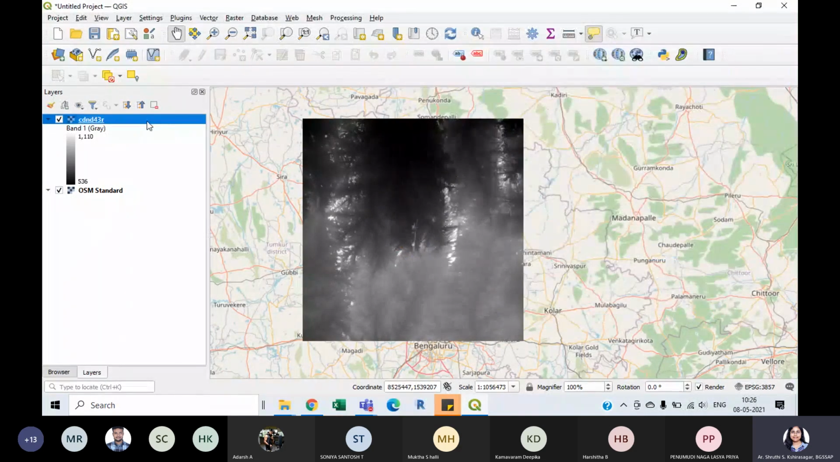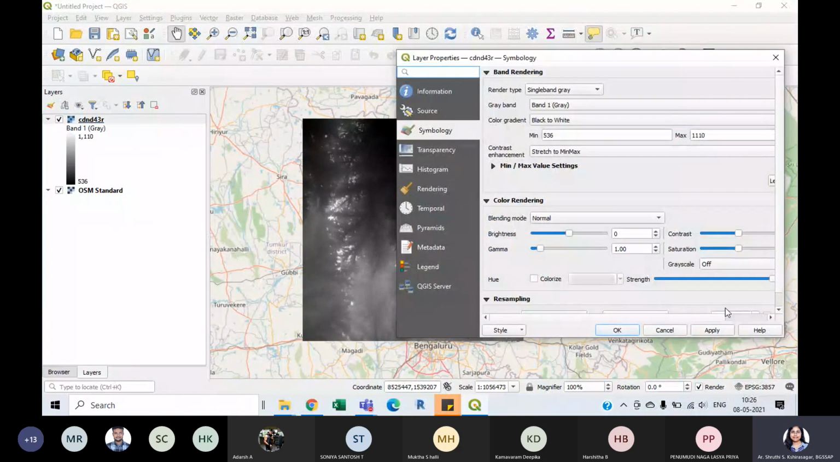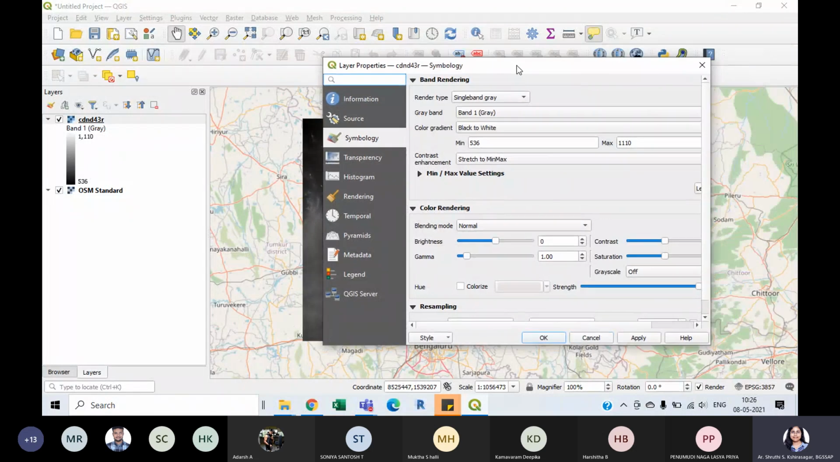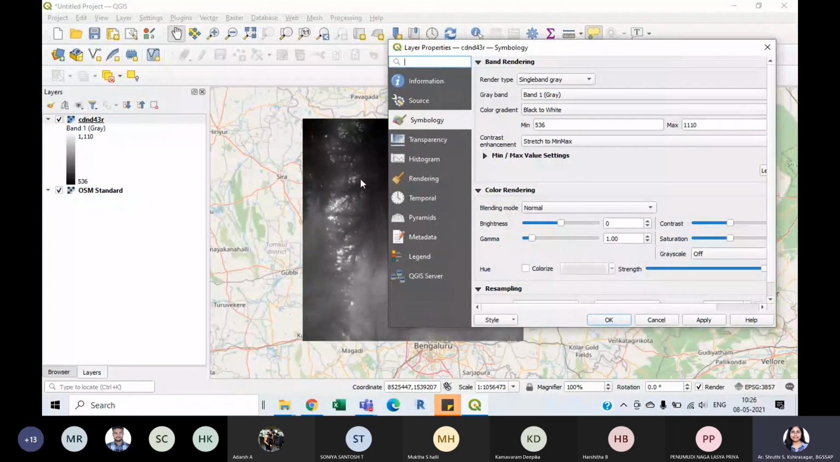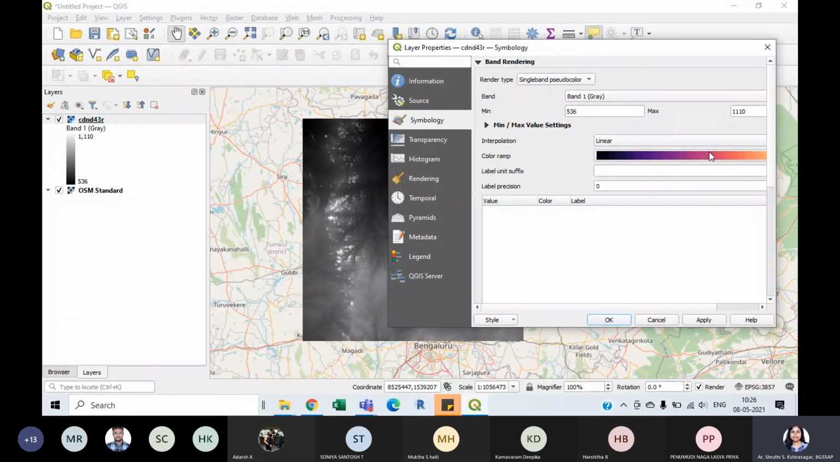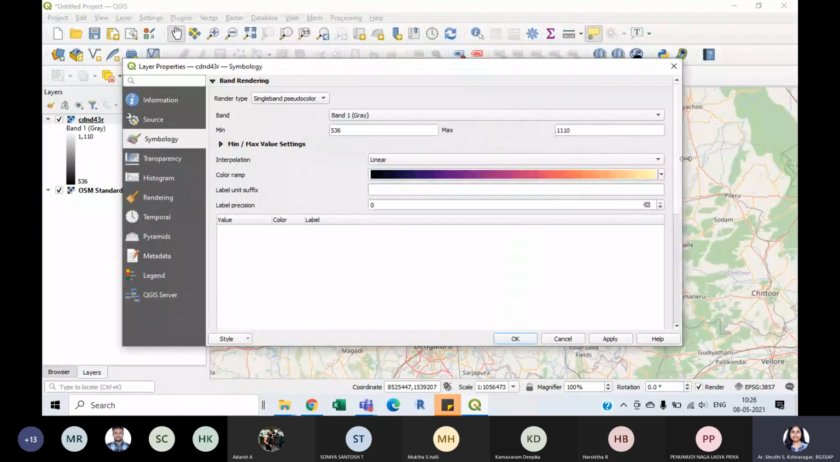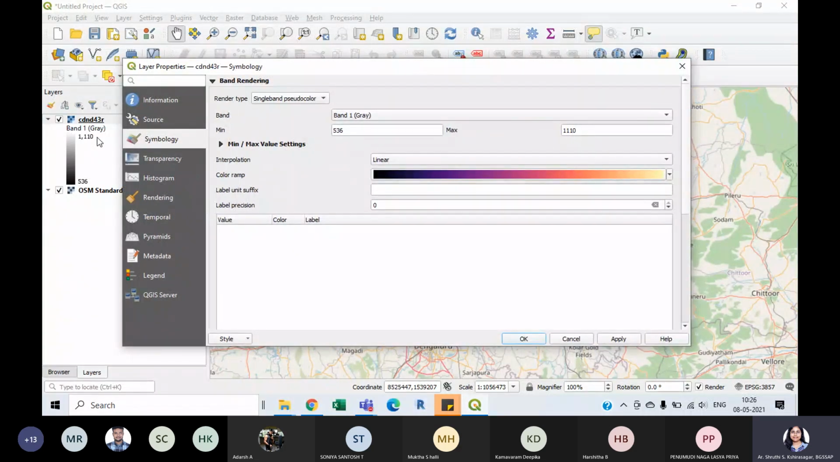So what I did, I double clicked, I got a box open, and now I'm looking into the symbology aspect. Symbology is the way of depicting, the presenting style. Okay, how the symbols are presented. Now, instead of one single gray band, I'll select single band pseudo color. Pseudo color means I can actually define what color I want in each of the bands. In each of this, 1110 to 536, I can define what kind of color I want to give.